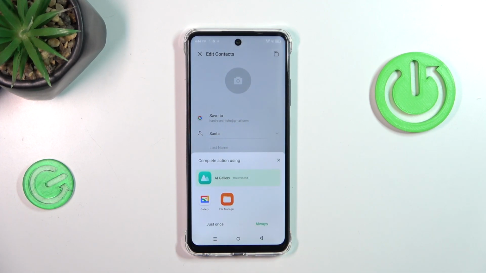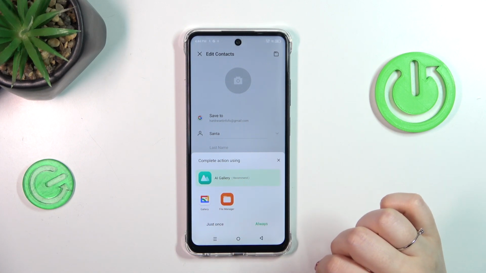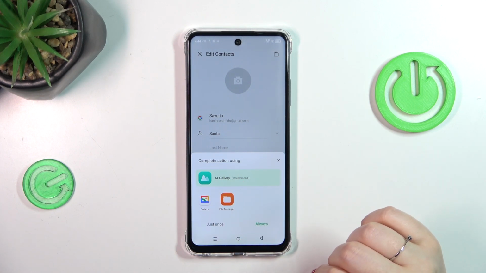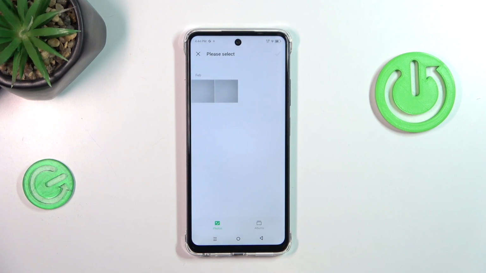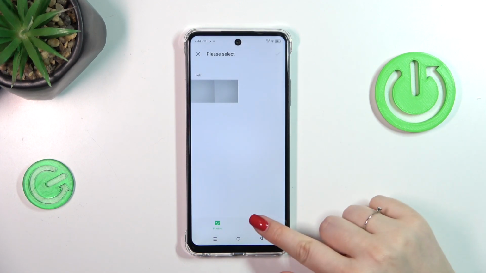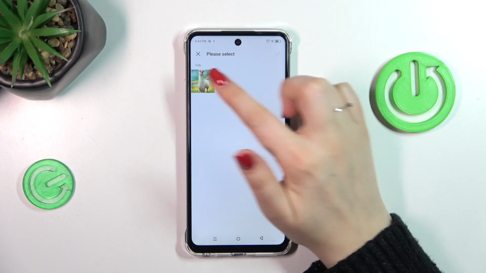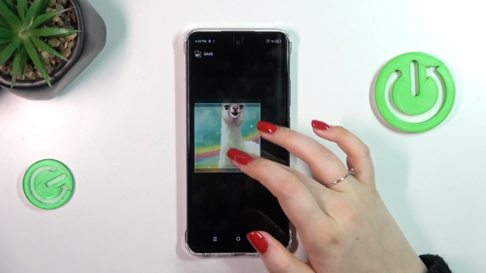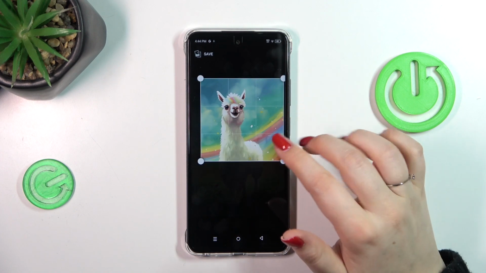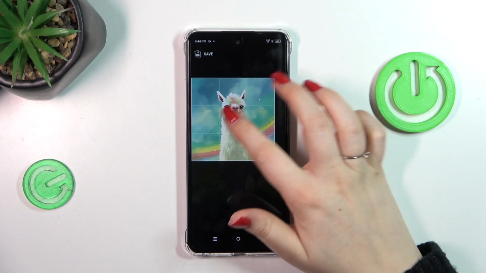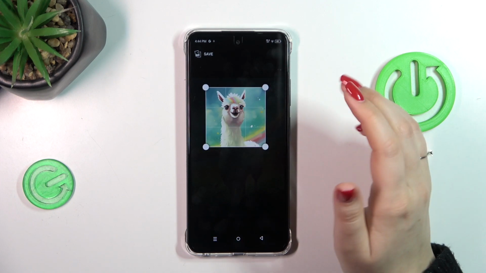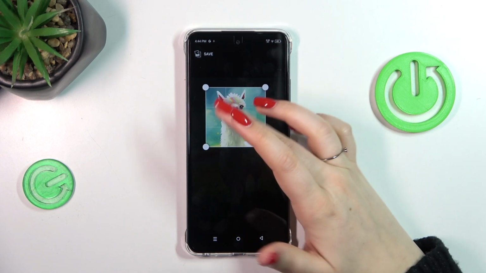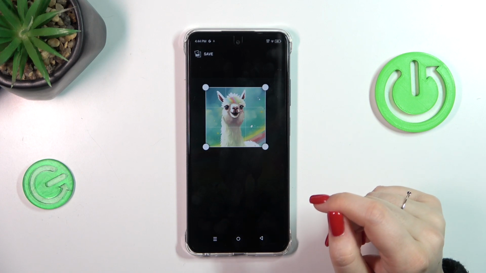So let me choose this option, and it's up to you which app you will use to complete the action. So it does not really matter. Now let's find the photo we'd like to use and tap on it. And here in this step, we can change the size of this highlighted square, we can change the position of it, and basically thanks to this we can decide what we will see after saving the whole contact, because basically this highlighted area is responsible for it.